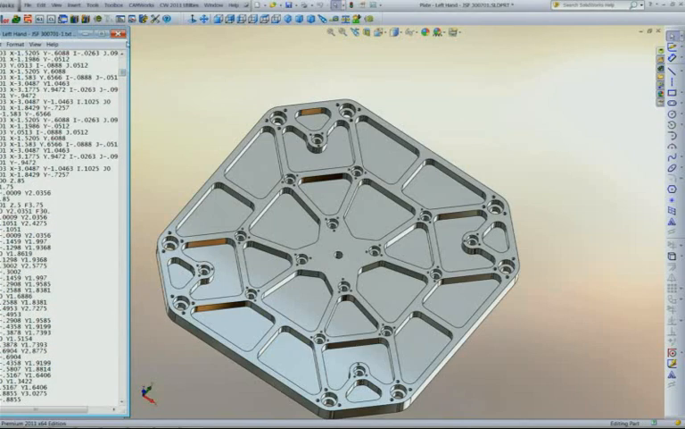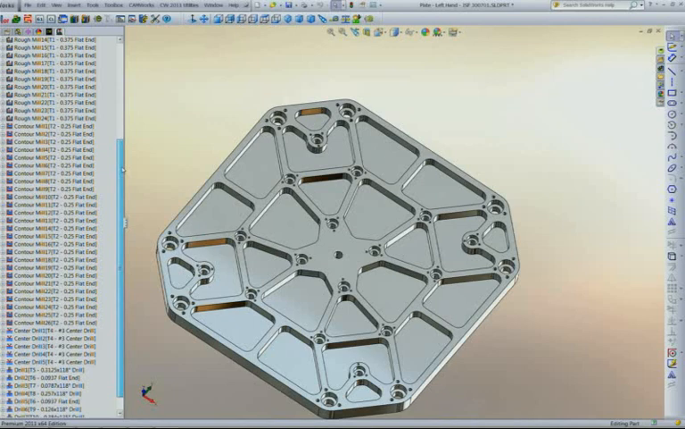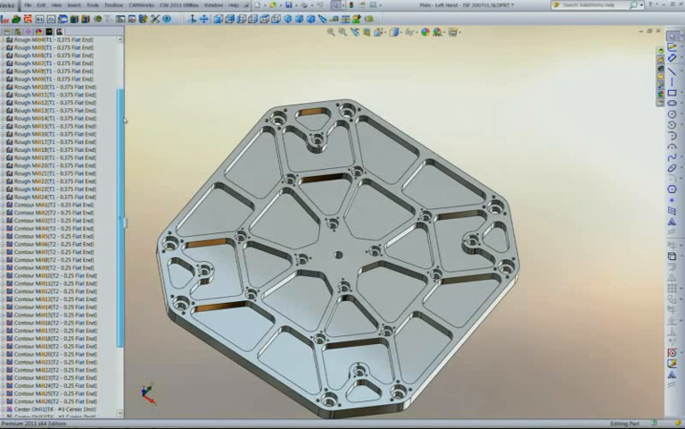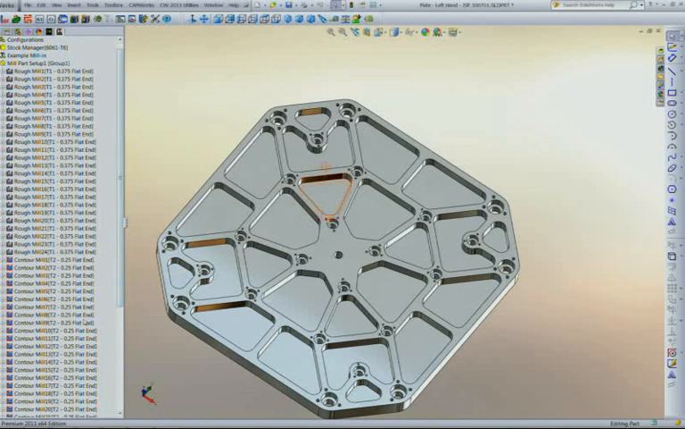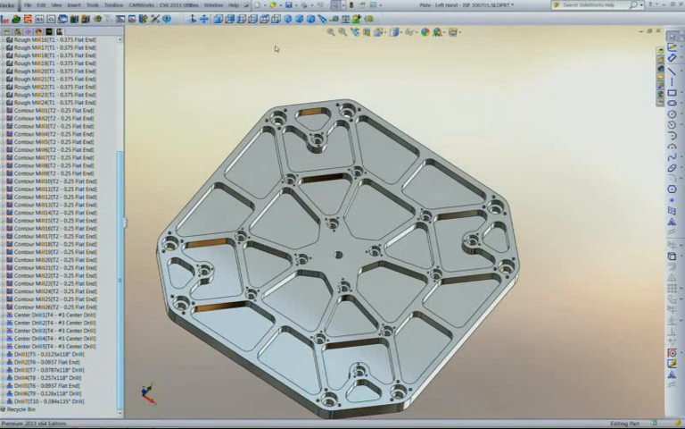And you can imagine now, especially if I look back at the operations tree, imagine having to create all of these operations using a conventional CAM system. This would take quite a while, maybe several hours even, to program this part.